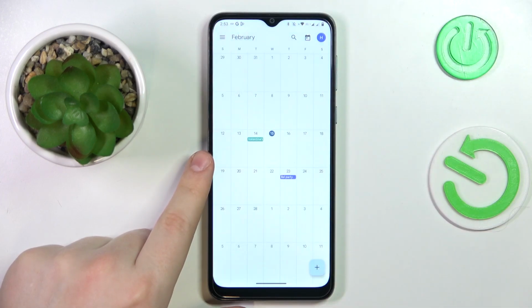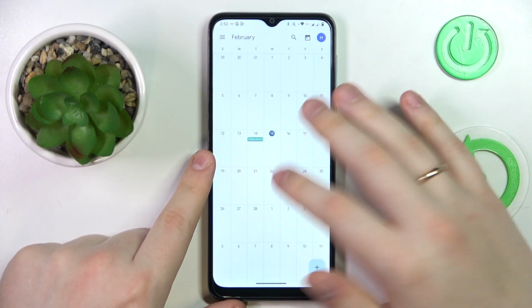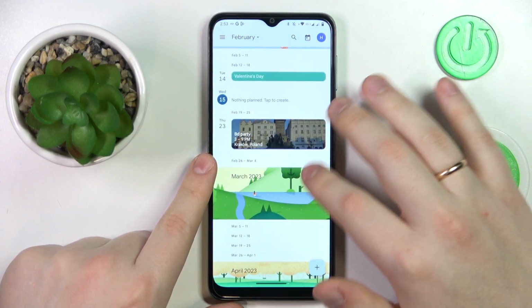Just like so, you can add an event to your Google Calendar, or, well, create one.